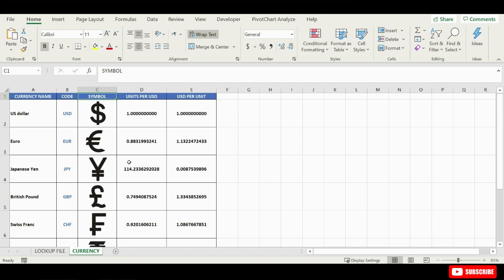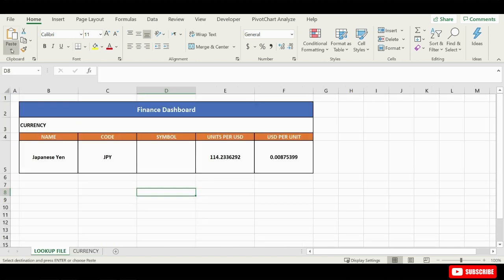The next step is to copy one of the cells that contains one of those symbol pictures. It doesn't matter which cell it is, but make sure that you don't select the image, instead we select the cell that contains the image. Then you go to copy, go back to your dashboard sheet, and paste the image in as a linked picture.